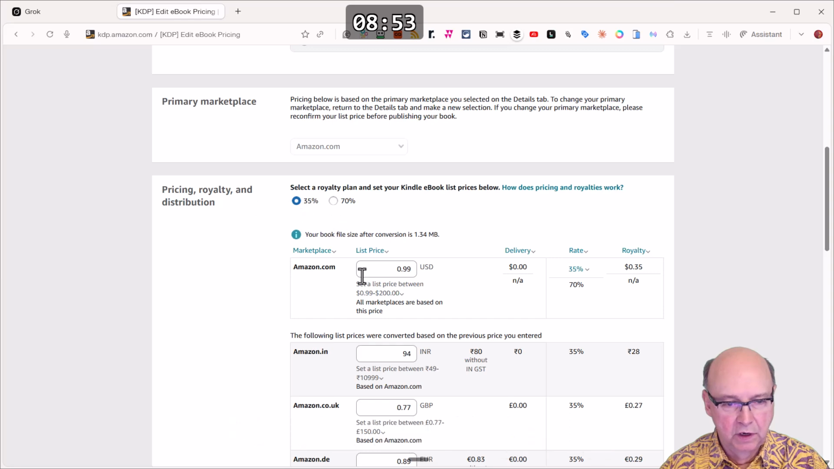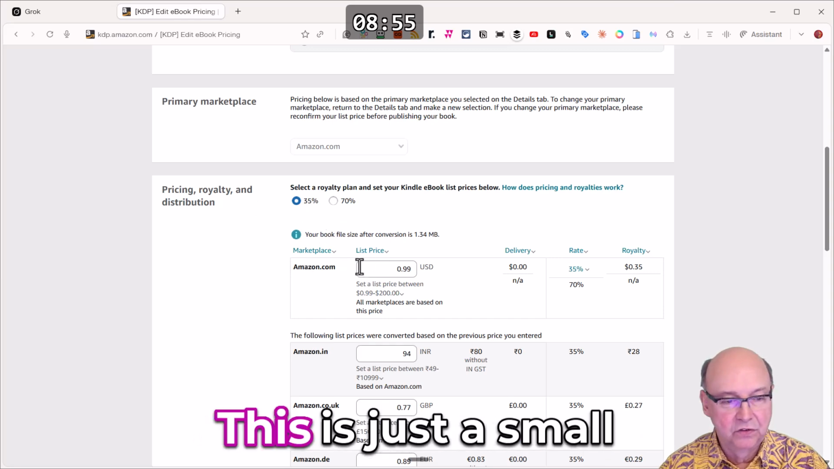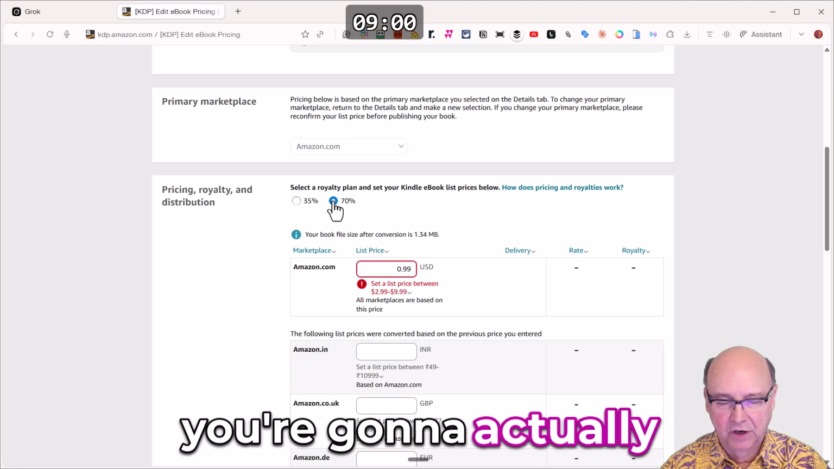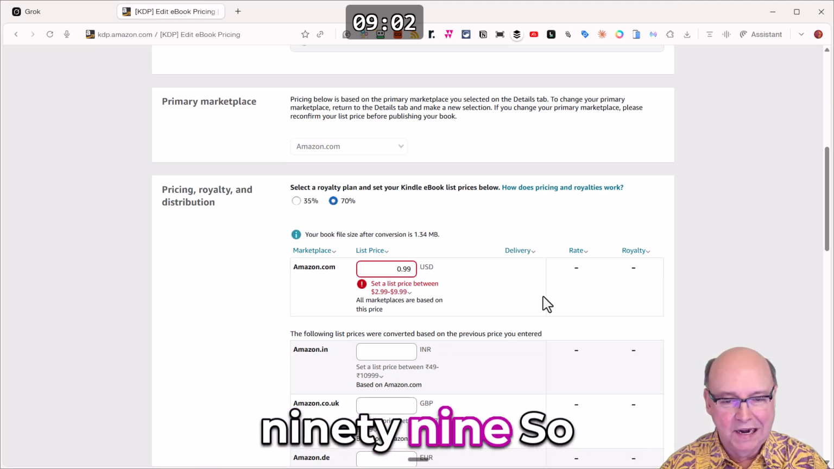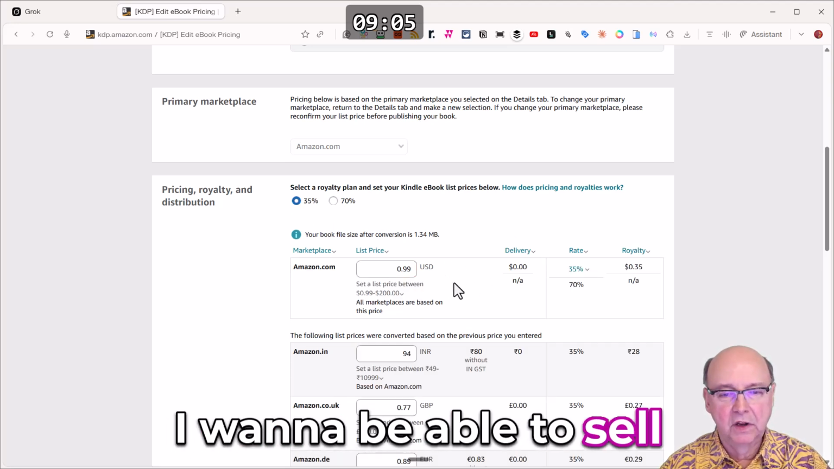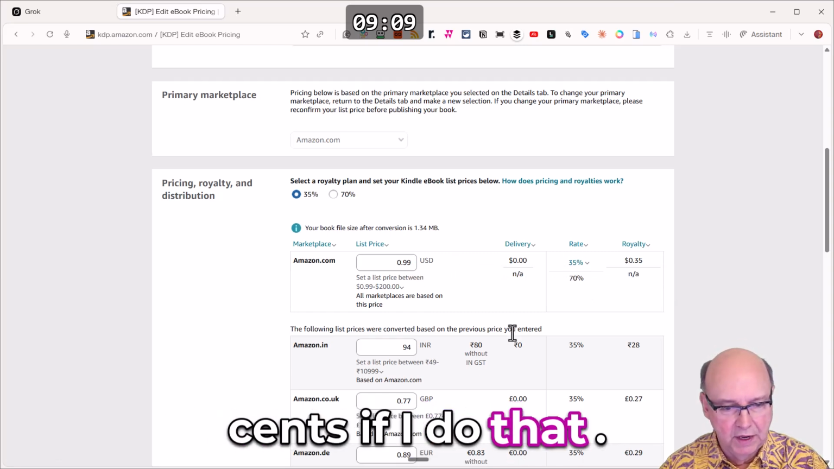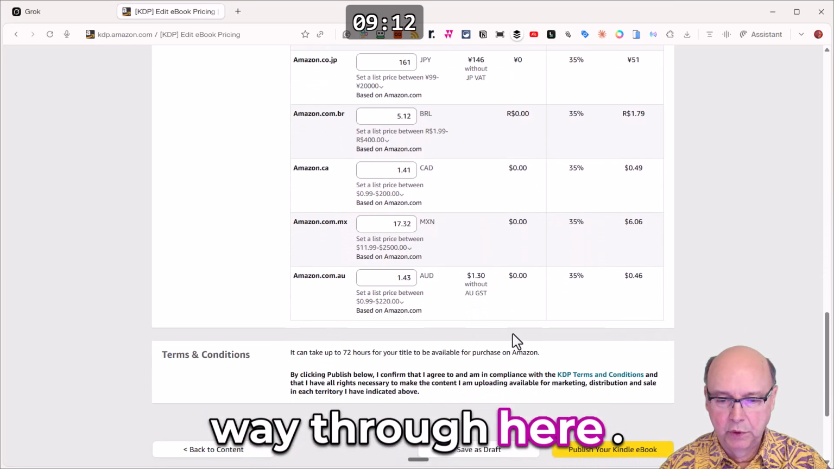Here's the royalty at 99 cents. This is just a small book. If you go 70%, you're going to actually need to sell it at $2.99. So I want to be able to sell as many as I can at the 99-cent level. I'll make 35 cents if I do that. And I'll just go all the way through here.